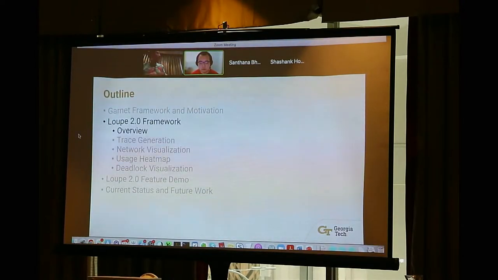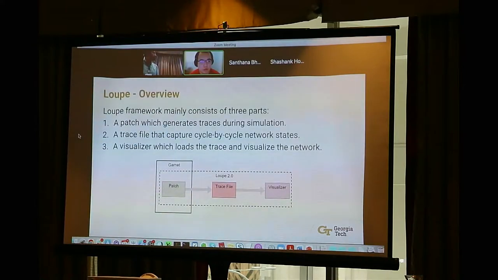So I'll now hand it over to Kandin to walk over what Loop does, how it plugs into Garnet, and how it actually allows you to visualize the network and then debug it. Thank you, Professor. So basically, here's the overview of the Loop tool.